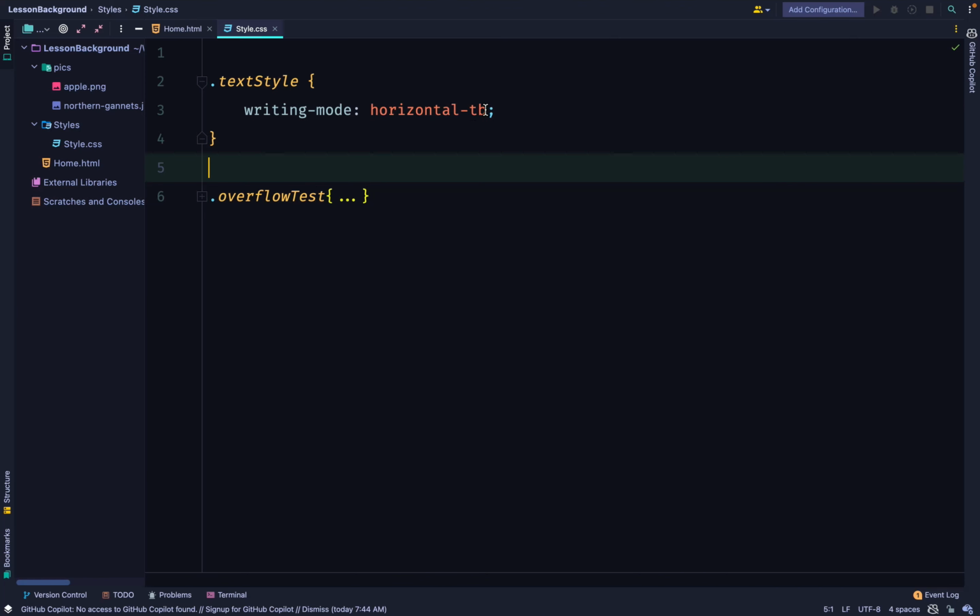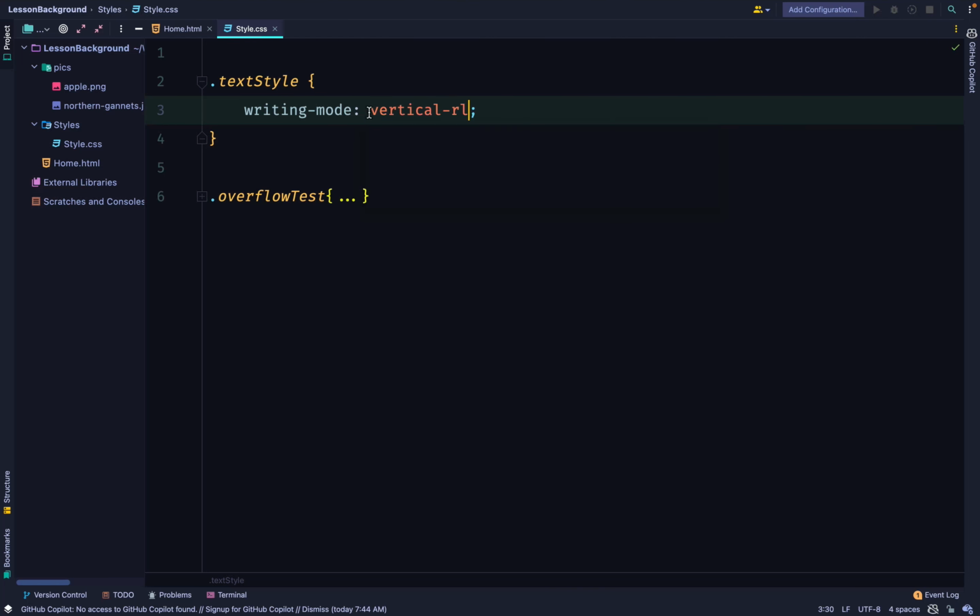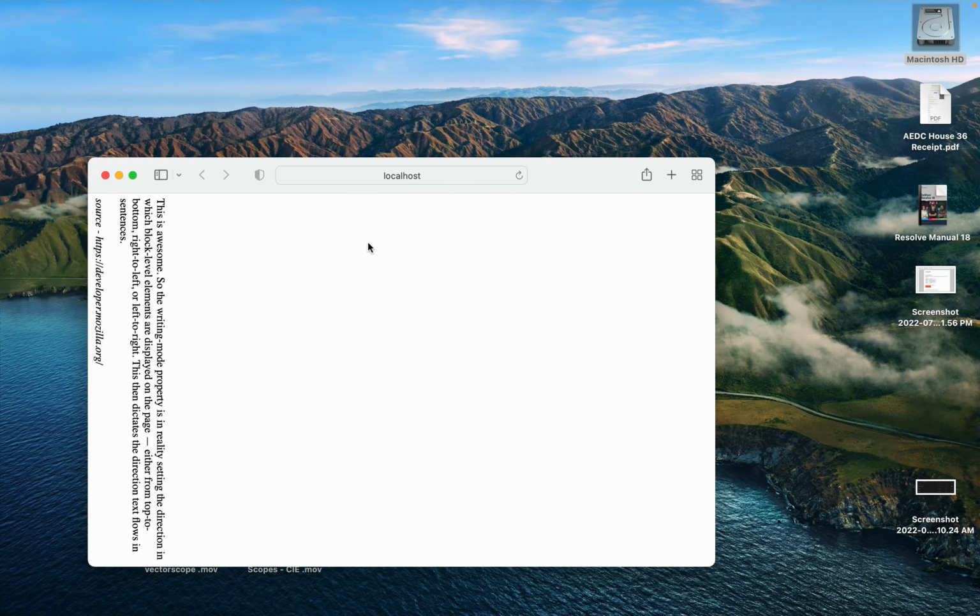So now, let us change the writing mode to vertical, right to left. Now, the text will be in a vertical position, but the right to left is showing us the direction of the block. We're going to be reading the text from the right to the left, even though it is vertical. Let us look at how it looks on the website. Now, we can see that it is vertical, but we can still read the text, but we're reading it from the right to the left.